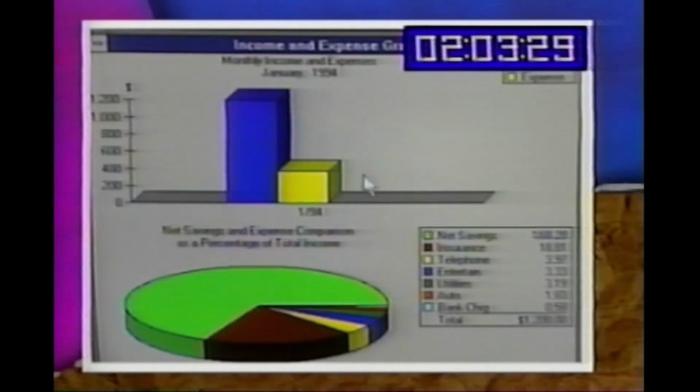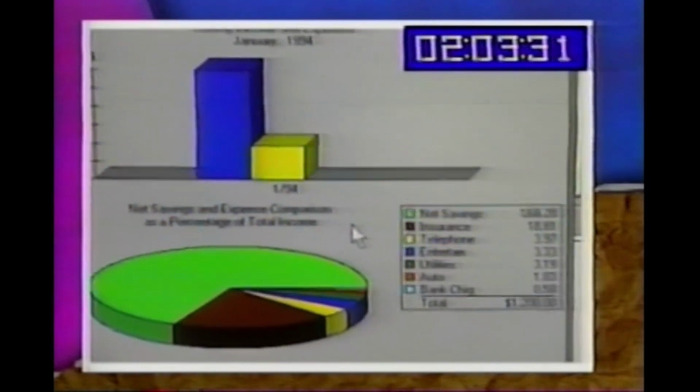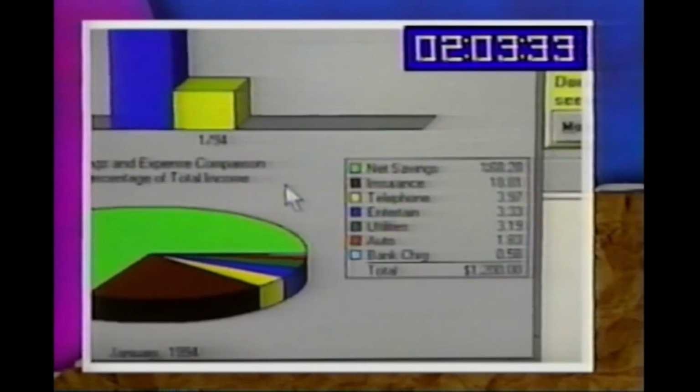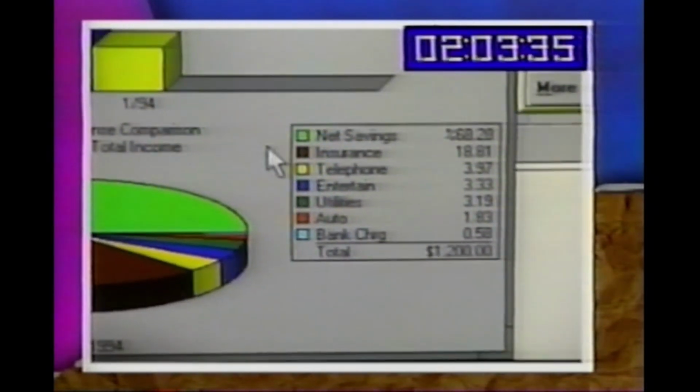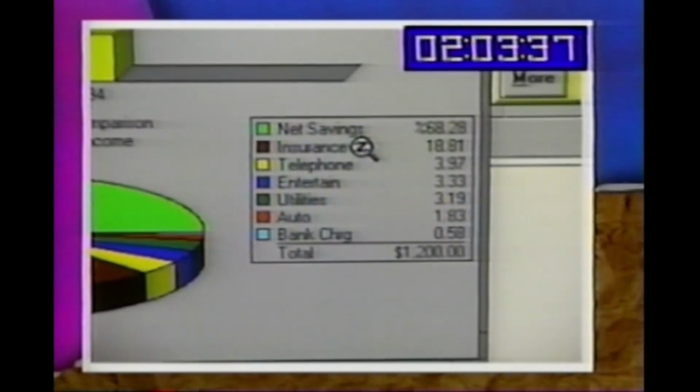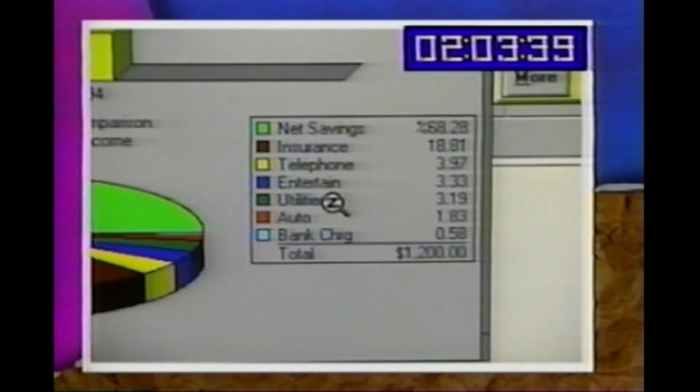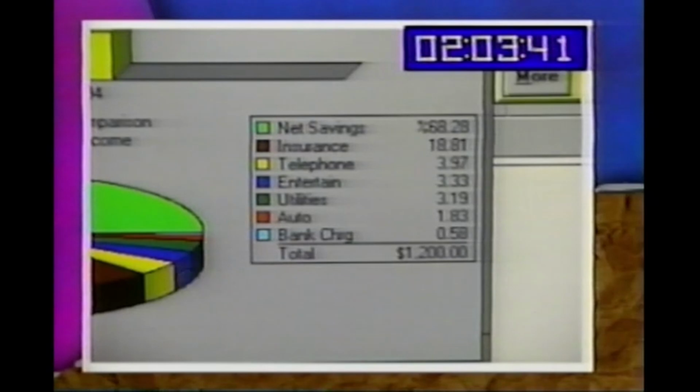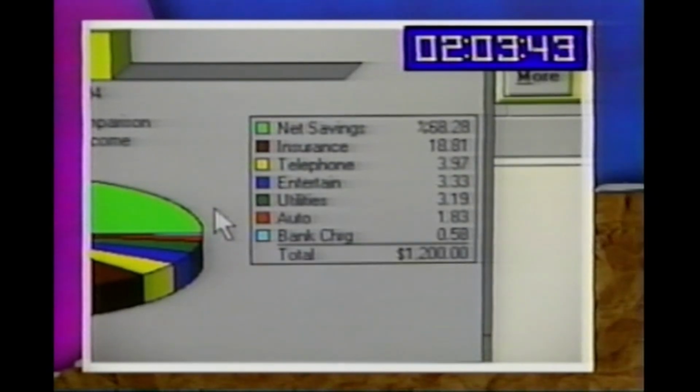If we take a look at the bottom, we see our net savings and expense comparison as a percentage of our total income. We see our net savings is in green, the insurance, the telephone, the entertainment. We can see exactly how much money we're spending.